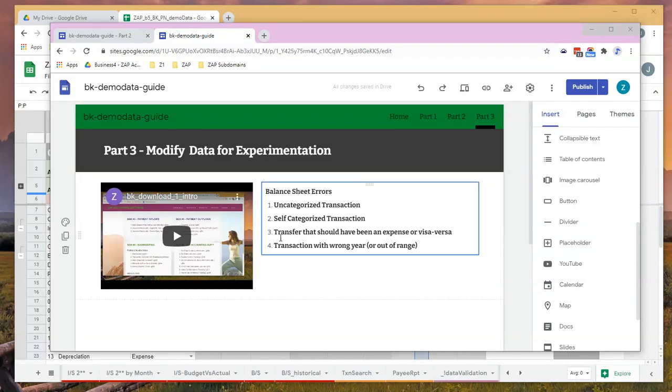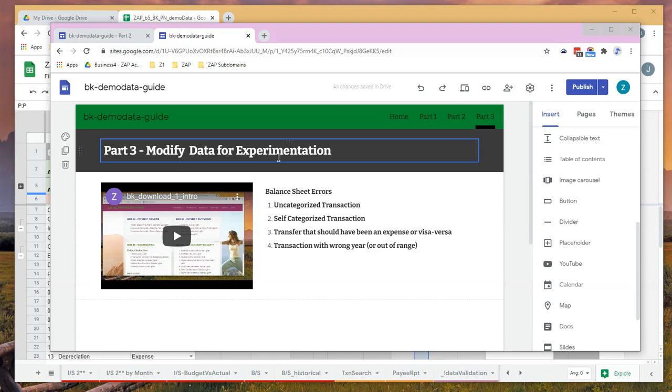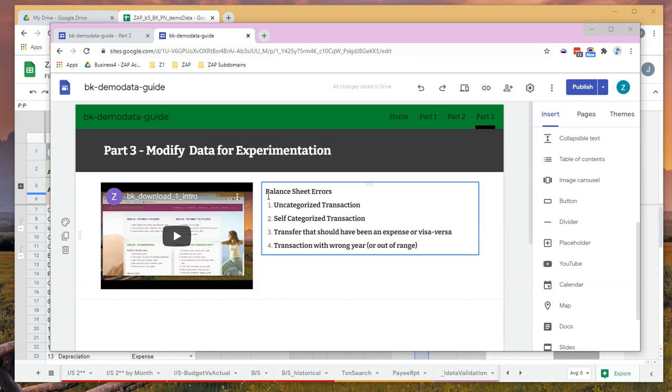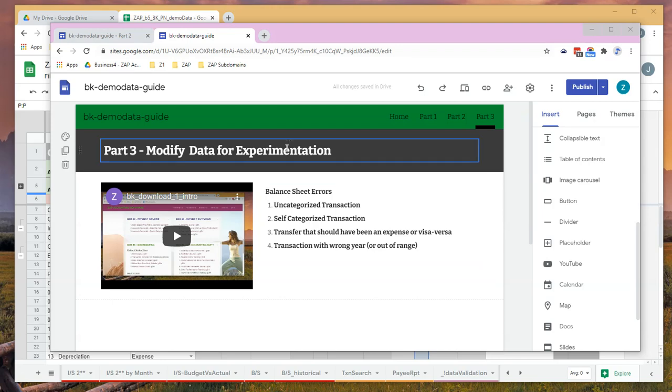This video is being made as part of the Part 3 Modifying Data for Experimentation section of the BK Demo Data Guide. What I am going to attempt to do here is force 4 of the most common balance sheet errors and show you how straightforward it is to find errors in this system.